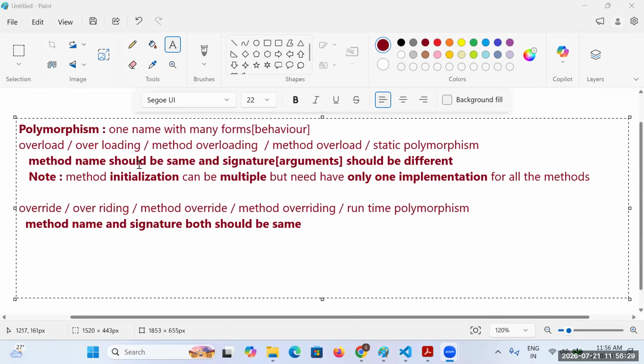You need to provide the method name the same, but the signature, nothing but the arguments, should be different. Signature is nothing but the arguments. Along with that, while working with TypeScript, method initialization can be multiple, but you need to have only one implementation for all the methods. Please be very clear: for all the methods, you will get only one implementation here.